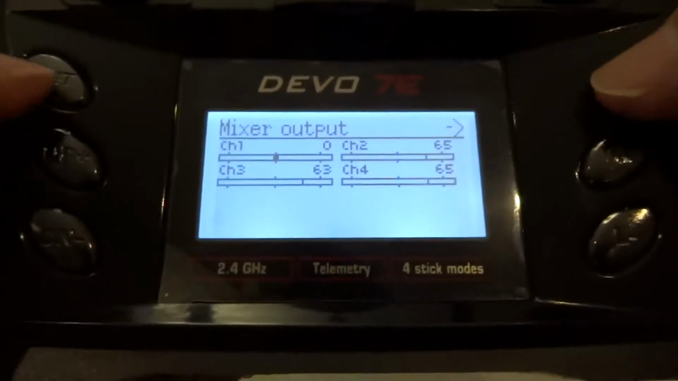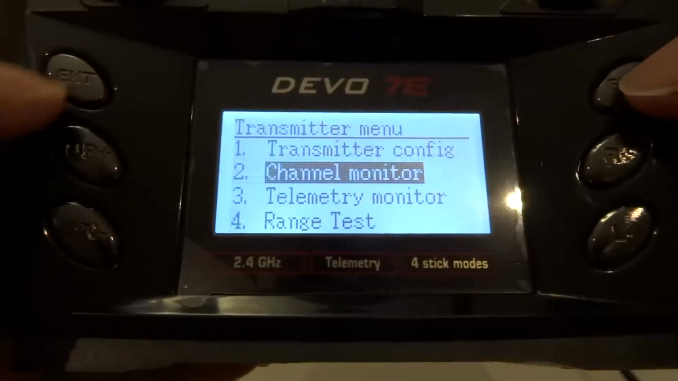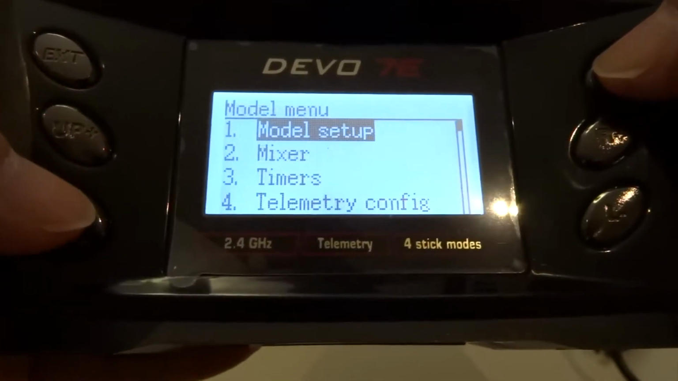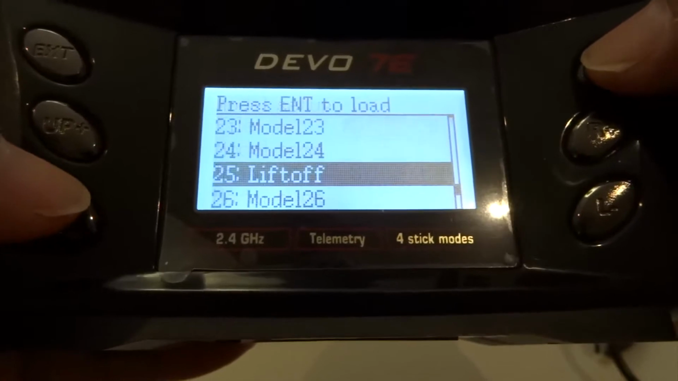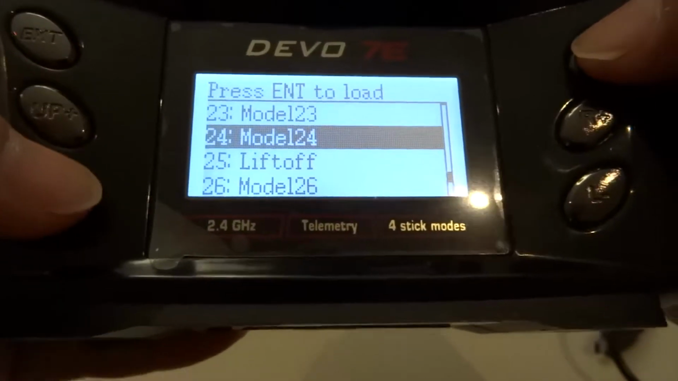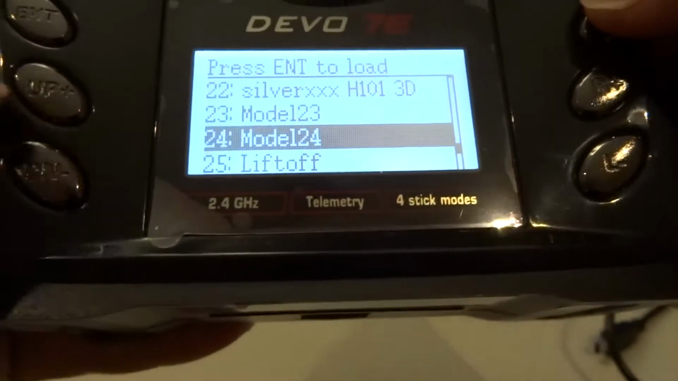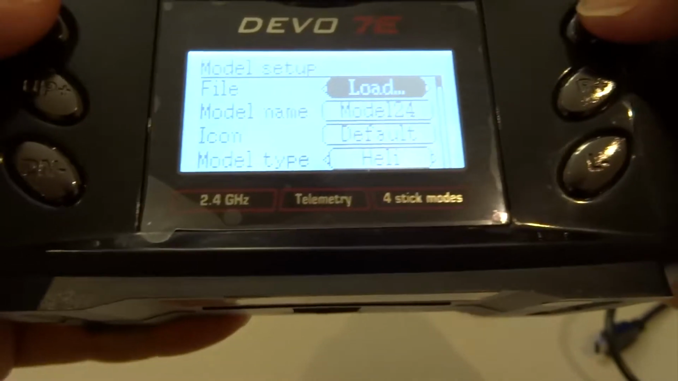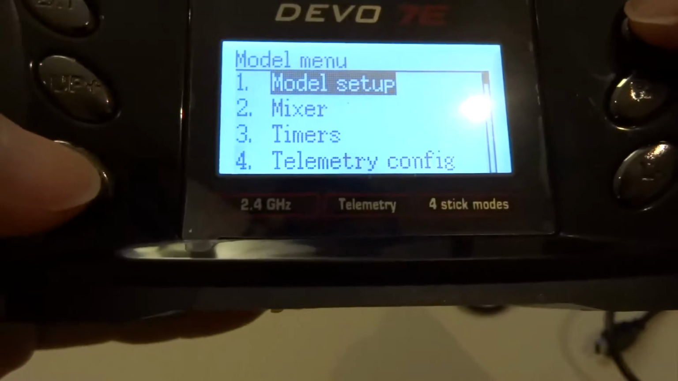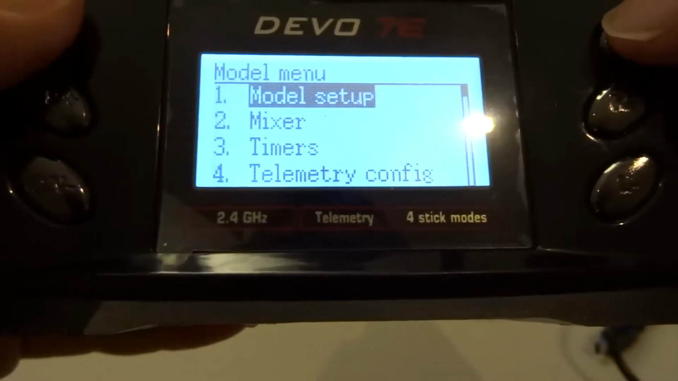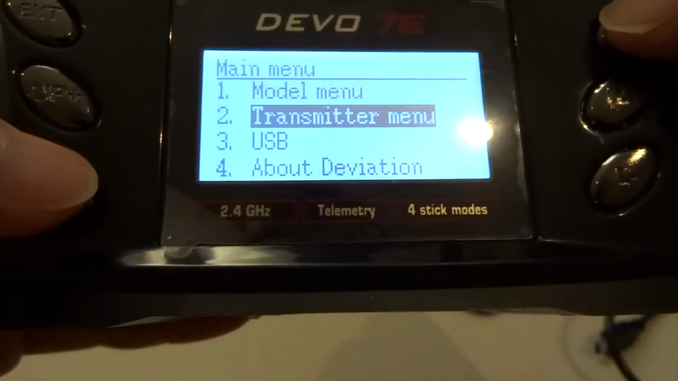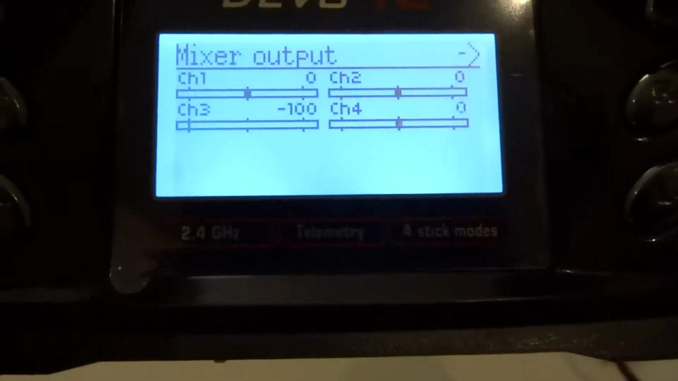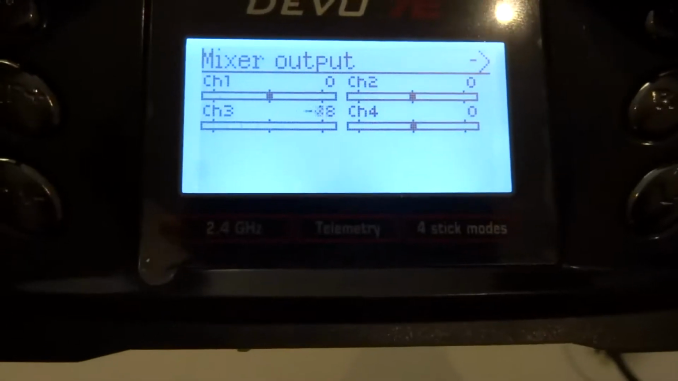I need to go to a different model because the lift-off is set up differently. So I need to load a different model to let you see. Model 24. This is a normal model. So I need to exit, go to model setup, exit, go down to transmitter menu, channel monitor, and if you look at the sticks position now, they're all center.